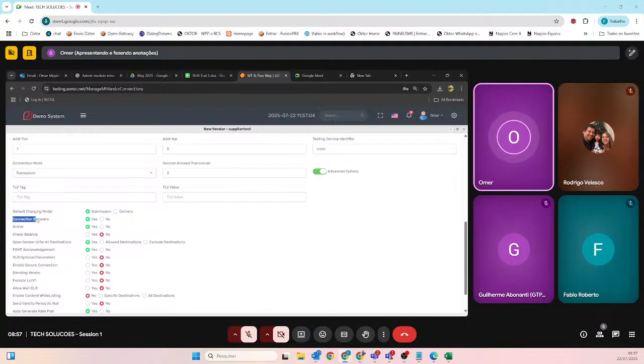Connection recovery. If I want the system to try and recover the connection after it has been terminated, I can set it as yes. If I don't want the system to automatically reconnect to the vendor after the connection has been terminated, I can set it as no.